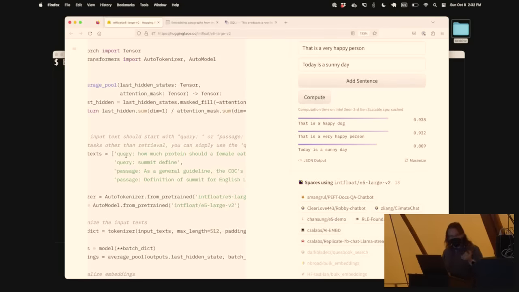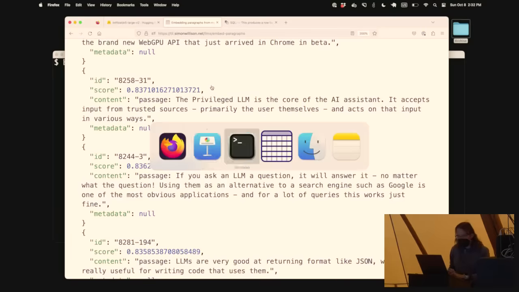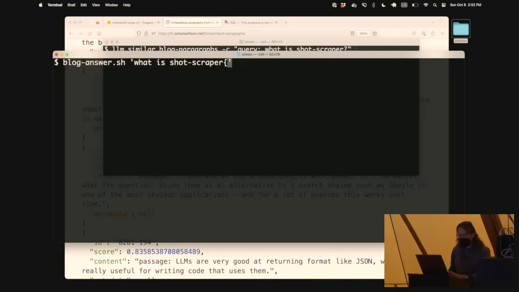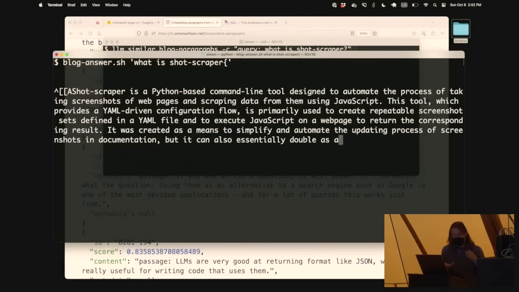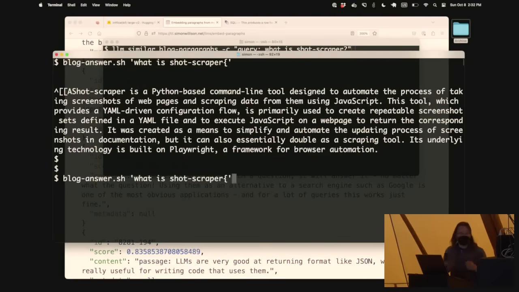But this embedding model has been trained to know that "query:" is a question, "passage:" is something full of facts. It plots those into the same space, such that a question that is likely to be answered by a passage of text will end up in the same spot. Weird trick, it totally works. I now have a script that can run on my laptop where I can say, what is ShotScraper? And I've had this work completely offline, no internet connection at all, using models that are running locally. And it gives me back really good answers for questions, answered using, in this case, 18,000 paragraphs of text that I pulled in from my site.